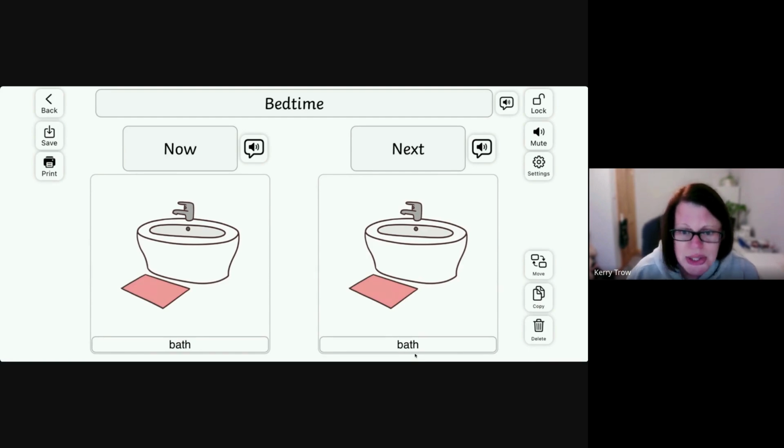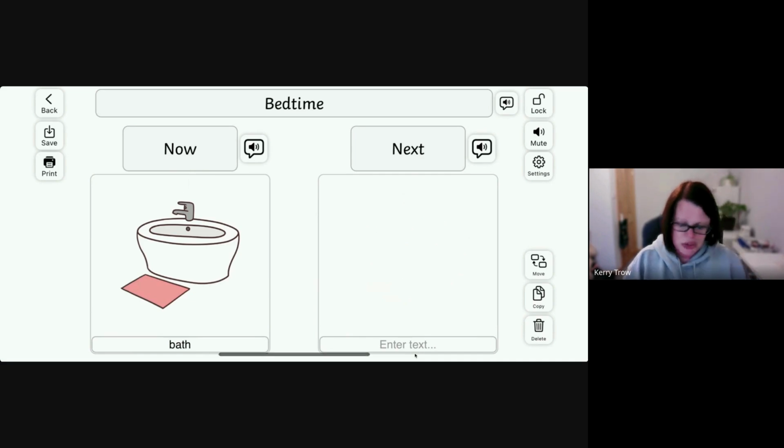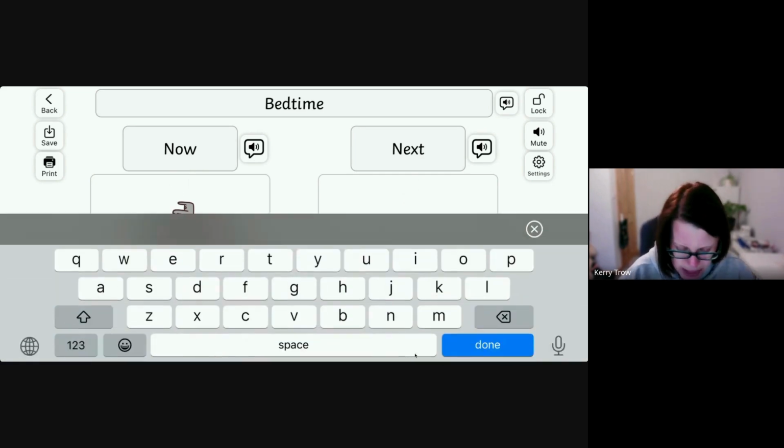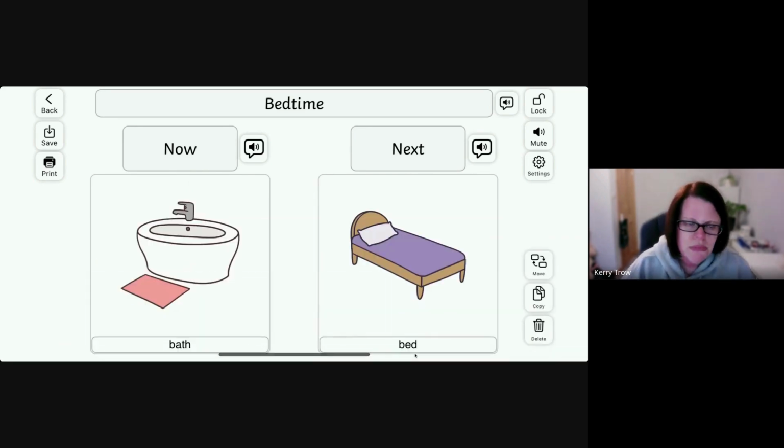If you wanted to delete, you click on the bin at the bottom, so on the delete, and then you get the red bin symbols above the symbol. So you click on the one that you want to delete, and when you're happy with that, you press apply, and then you can refill the cell. So I'm going to put bed back in here.